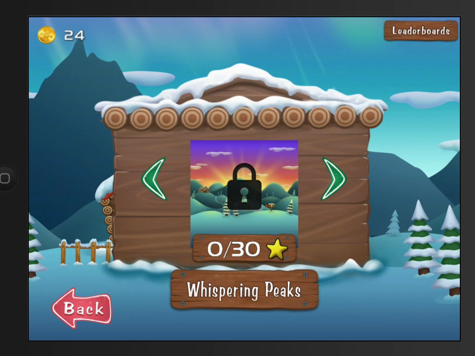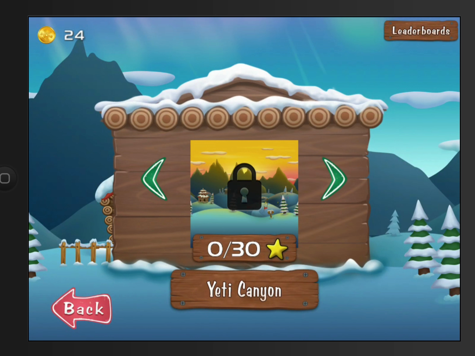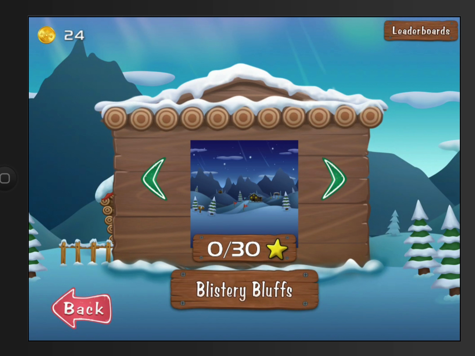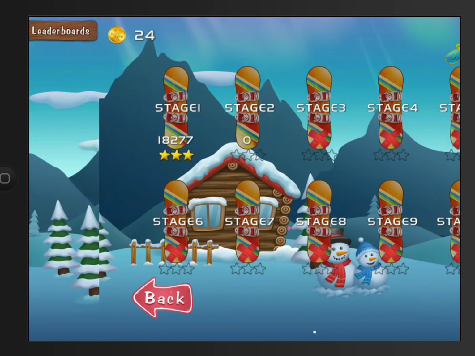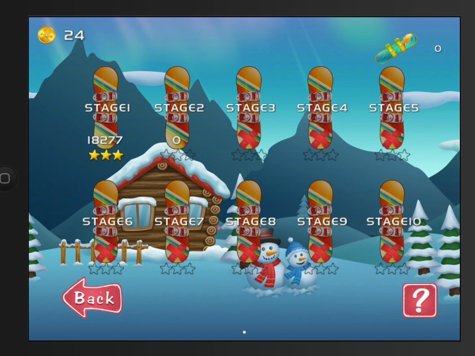So that's the store, and then I'm just going to click on play now. And what you can see here is that this is locked, and it tells you that you need to get this many coins to unlock it, which is great. But if you want to play one of these, Avalanche Mountain or the Blistery Bluffs, you click on that, and then it takes you to the stages. We got a Chartboost fire off right there just to get you a little bit of extra. And I've already played stage 1, so I'm going to click on stage 2.